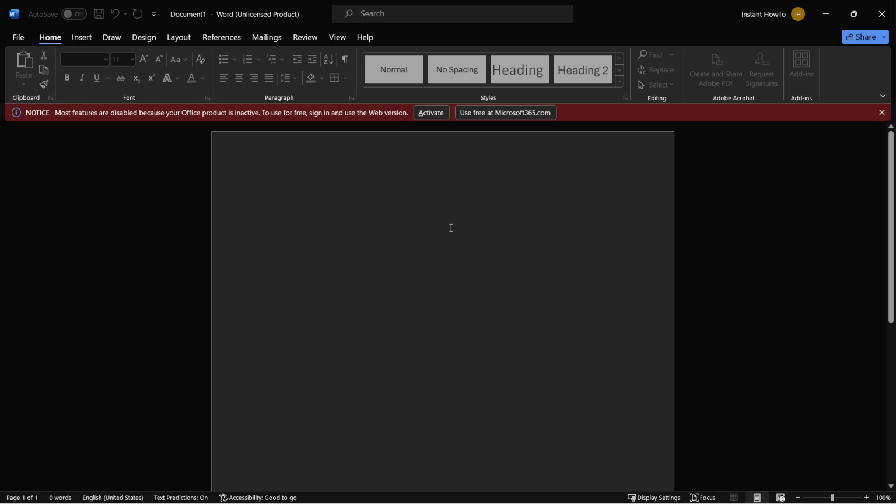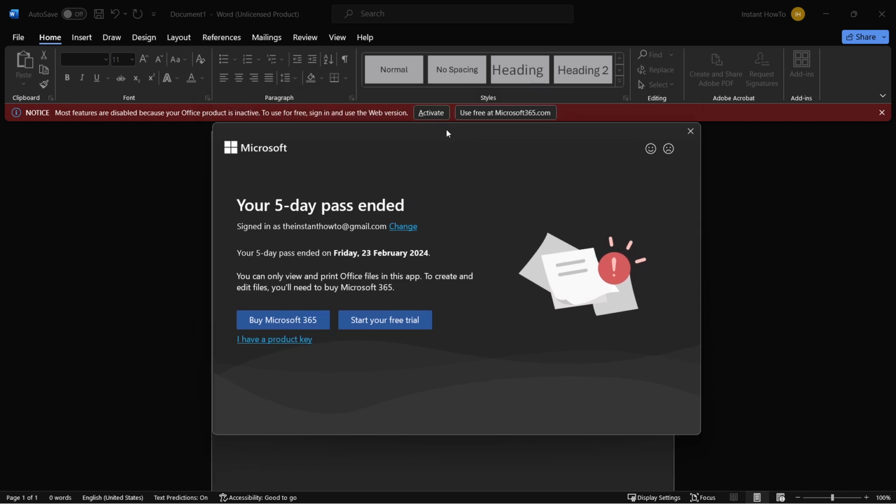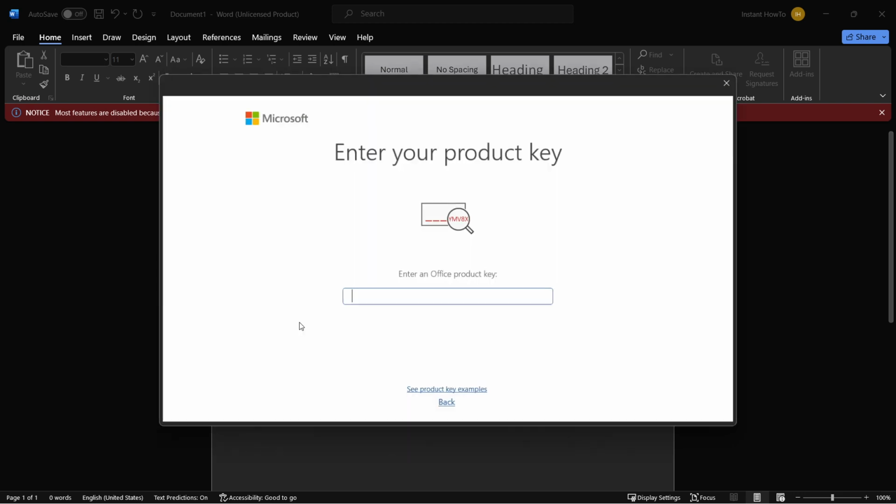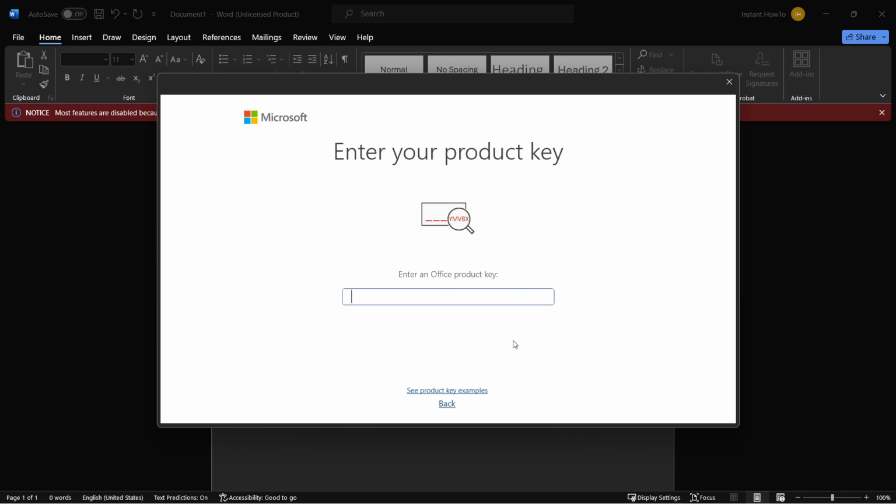Now, when this happens, you have to either use the free Microsoft 365 at the Microsoft365.com website or activate Office. So in order to activate Office, you click on Activate up here, and then you can either start your free trial or buy Microsoft Office. Or if you already have a product key, you simply click over here and then enter the product key.